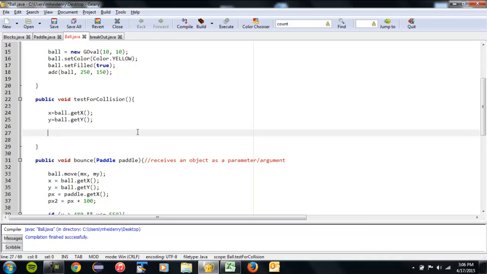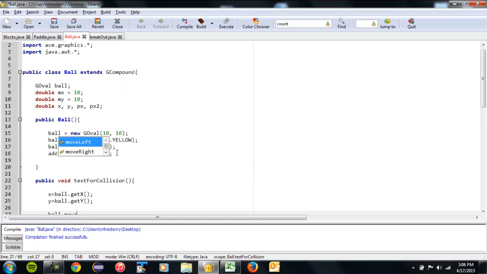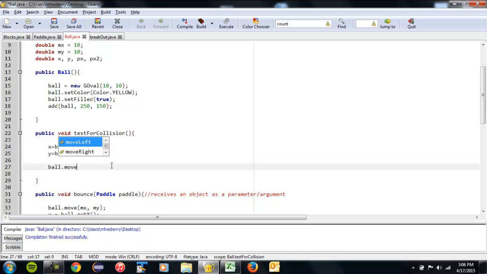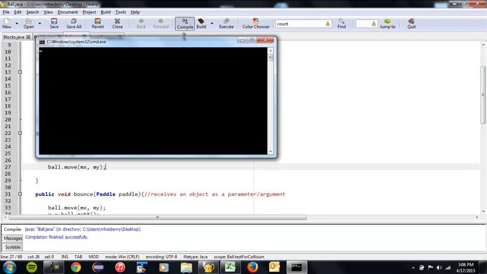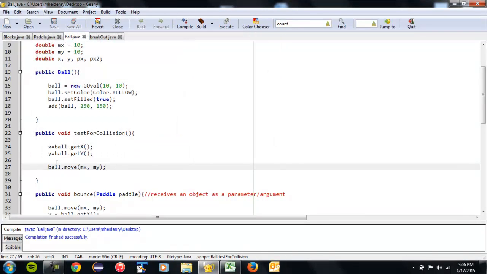So if they collide, we're going to have to move the ball. So we'll do something like ball.move, and we have mx and my. And since the ball will be traveling towards the top, which is negative direction, what we can do is just turn them to a positive direction to get it coming back down. So we can use these default values. Let's compile that.